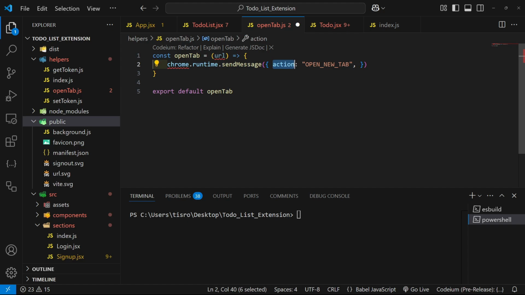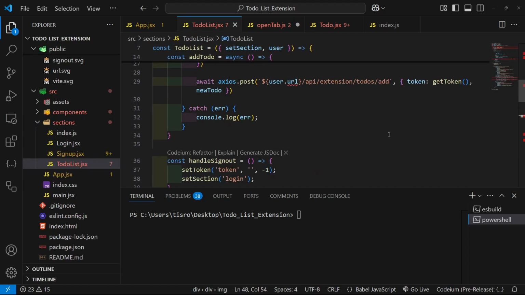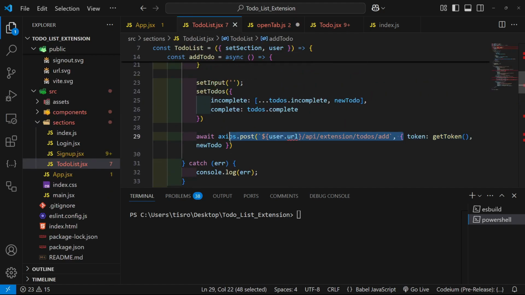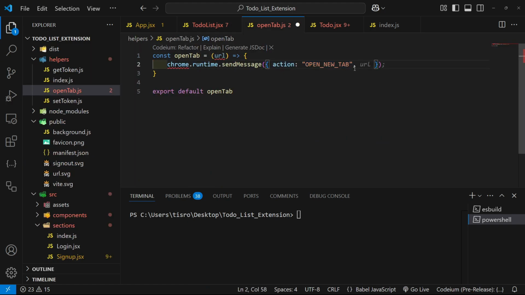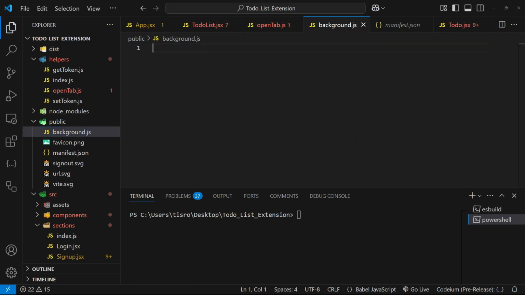And this doesn't have to be action. This could be anything. This is like our API endpoint. So this right over here, it could be anything you want. And we're going to be passing in the URL, which we're getting from here. But now we can go to our background.js file.